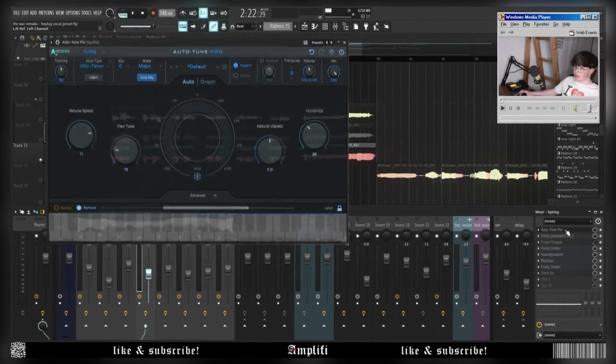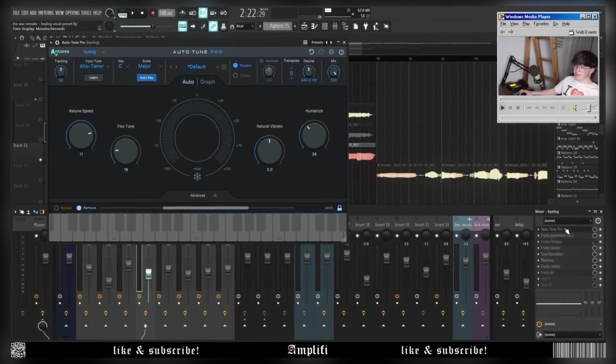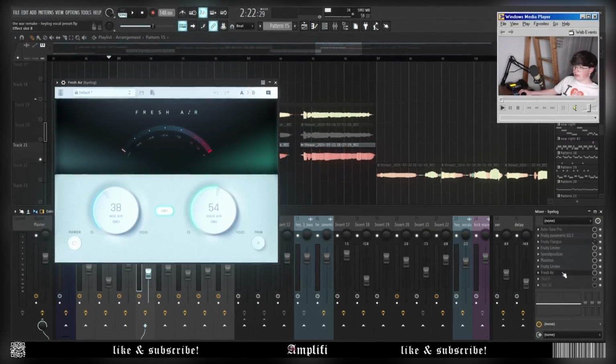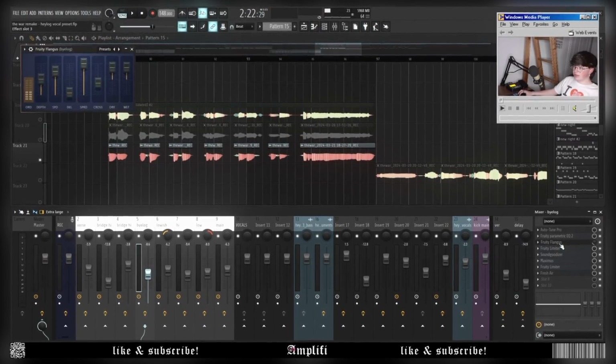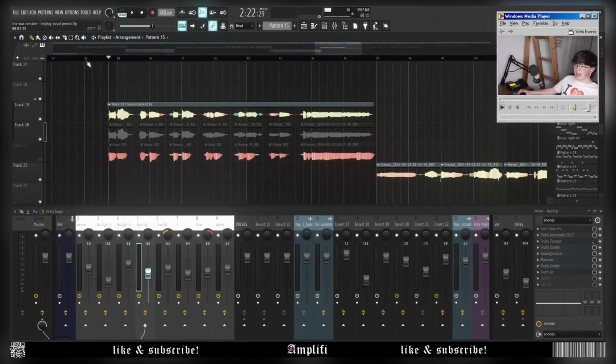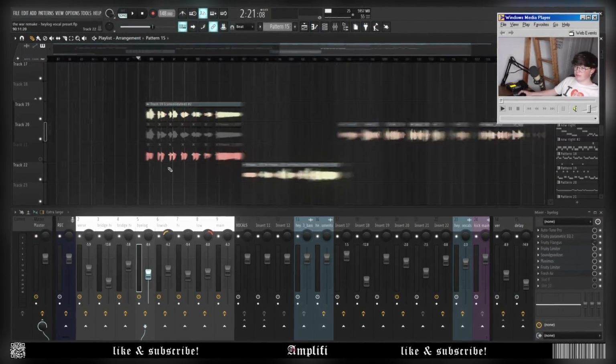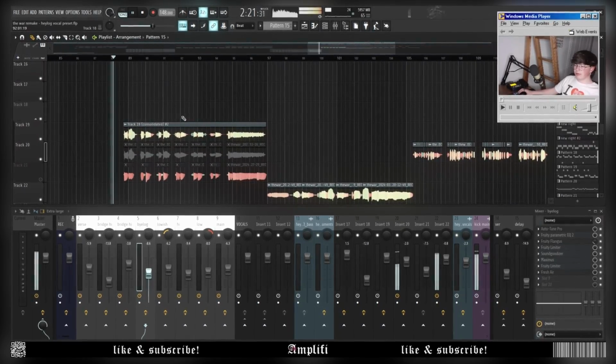So nothing too crazy. We got our auto-tune and it's cranked. We got our fresh air, the same as the rest. A bit of flanger. It actually adds a lot despite being so low in volume. So we're just gonna play the bridge with that.